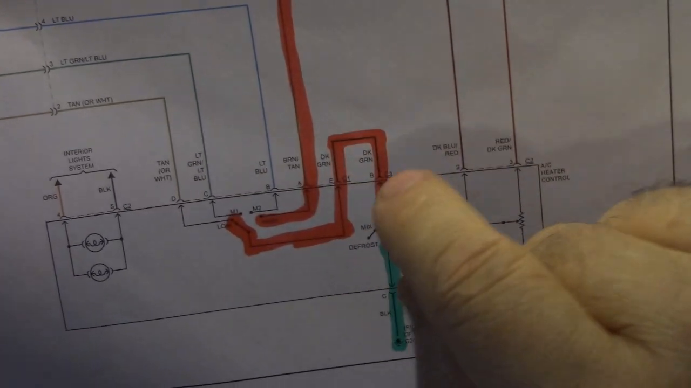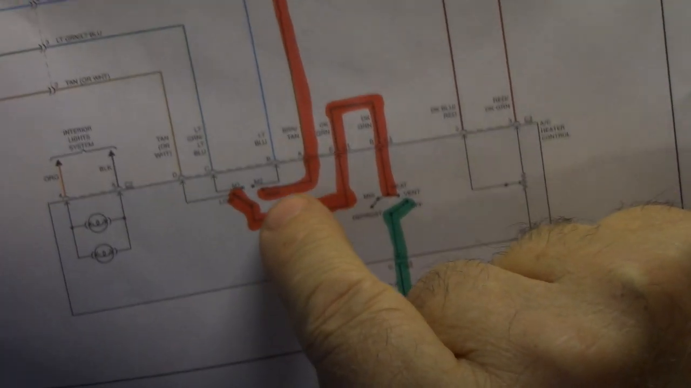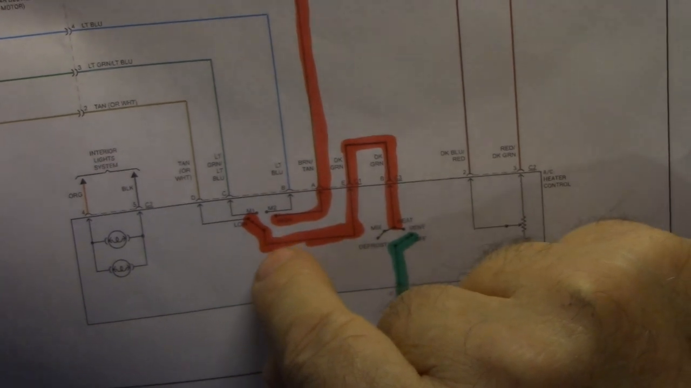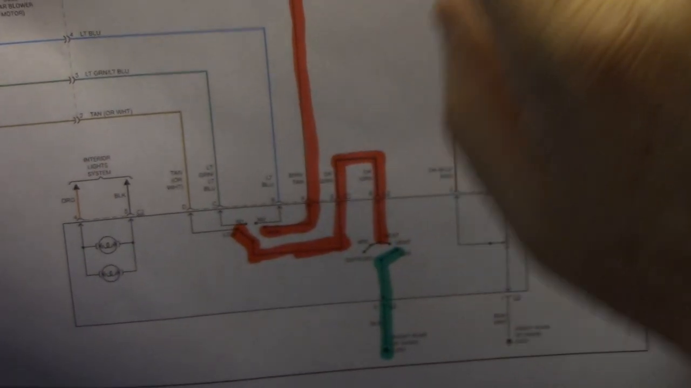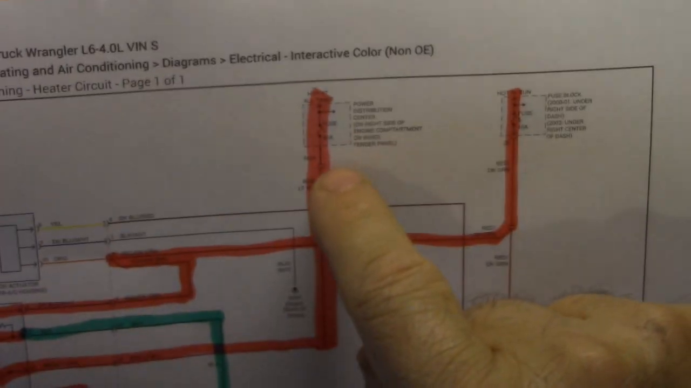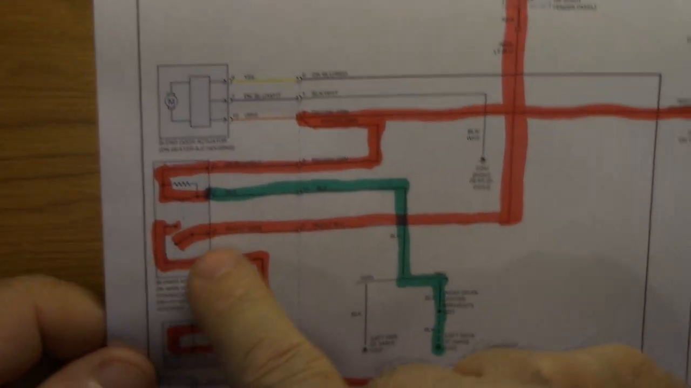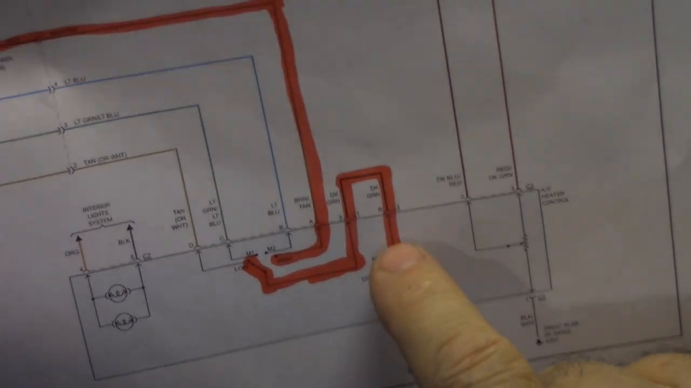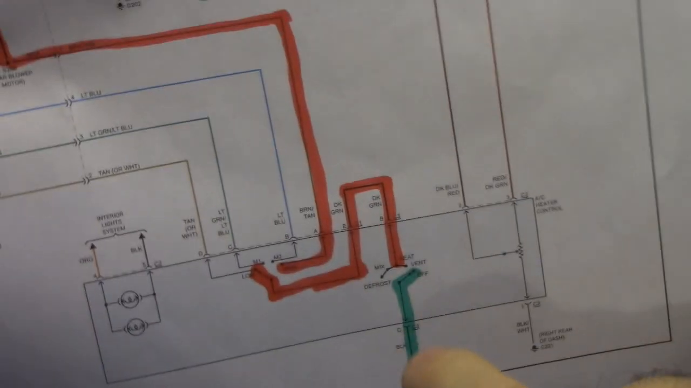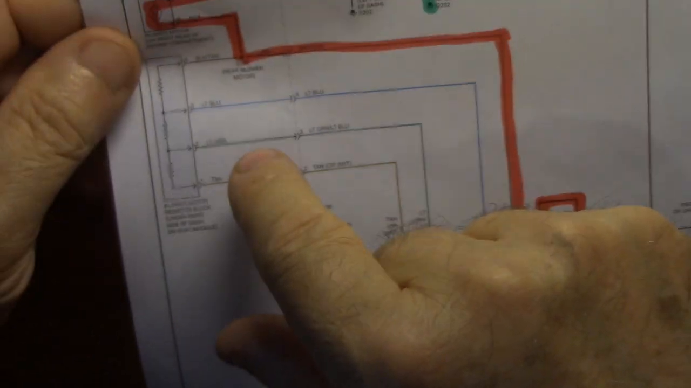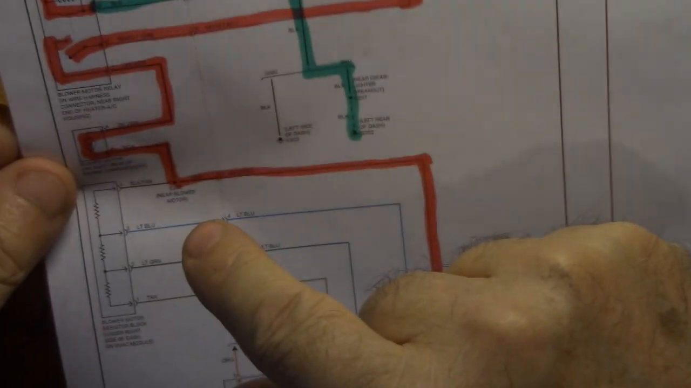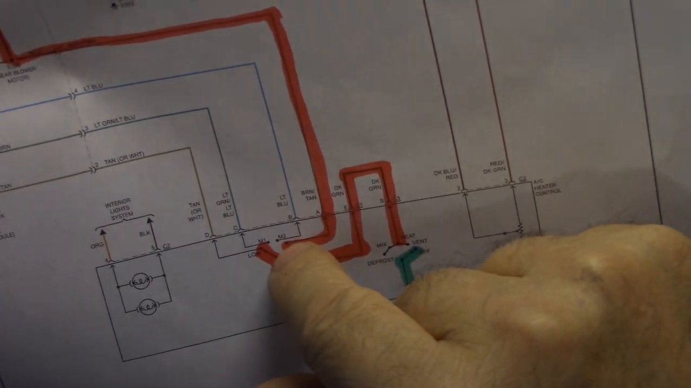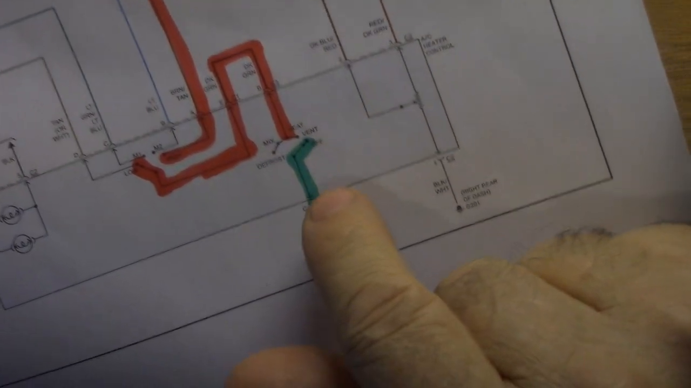Now I always test these switches in the high position when I'm testing for power of the circuit. With it in the high speed position, it's just a straight shot from the fuse through the relay, through the motor, all the way down to here, and when you have it on high, it goes to ground. The ballast resistor is not in the circuit. I want to make sure that we have power from the motor all the way down to the switch. So you would test this with the switch in the high position.